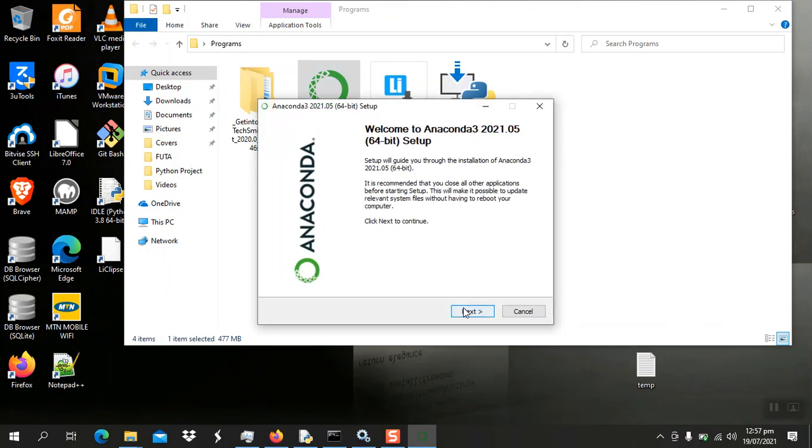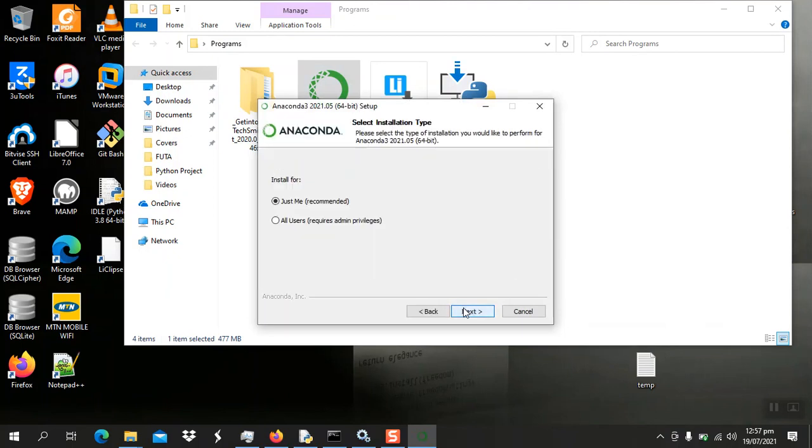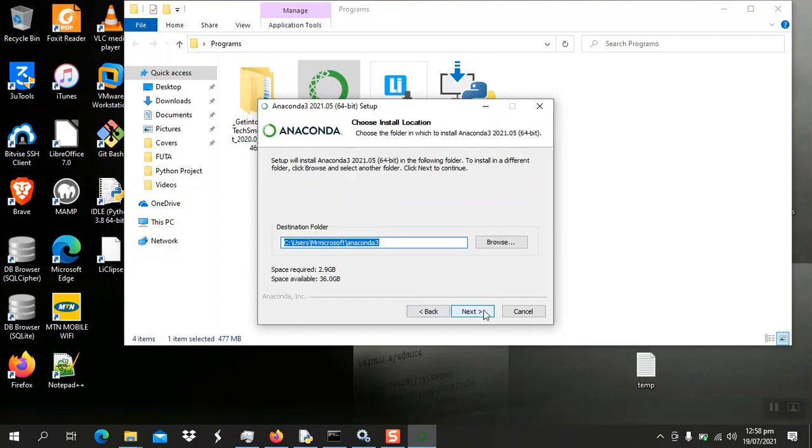Next, I agree. Install just for me, or for all the users on the computer. Let me install Anaconda for this user only so that it will not affect the other users. So just me. Okay. And see the destination folder of Anaconda3. I think it's good.